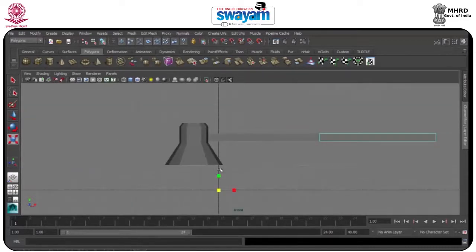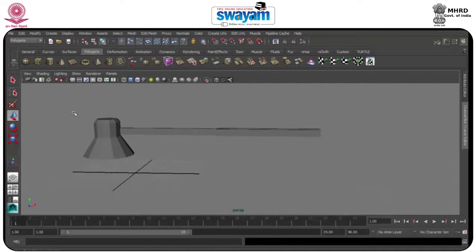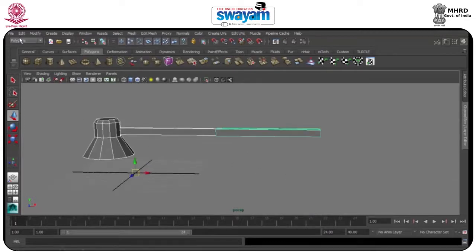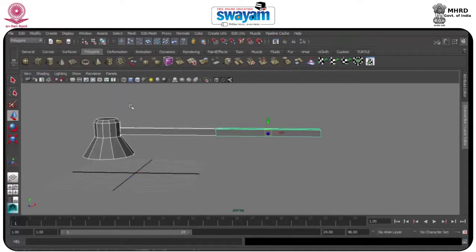So for rigging, what I will do, at first, select each and every part and go to Modify. Here you have Center Pivot, so it will align your pivot to the center.